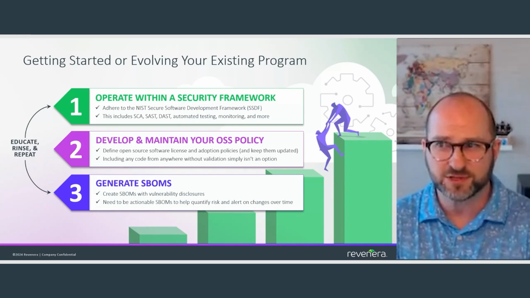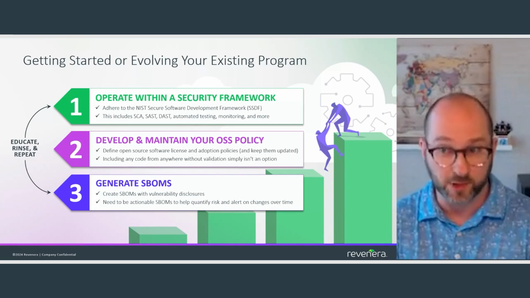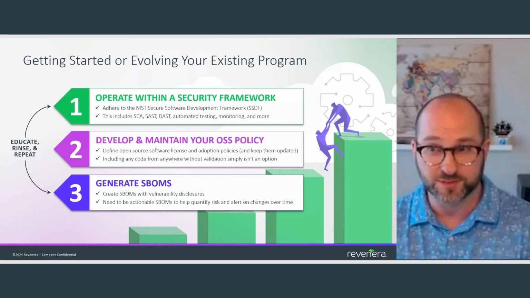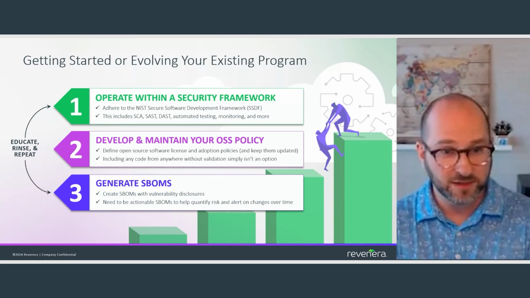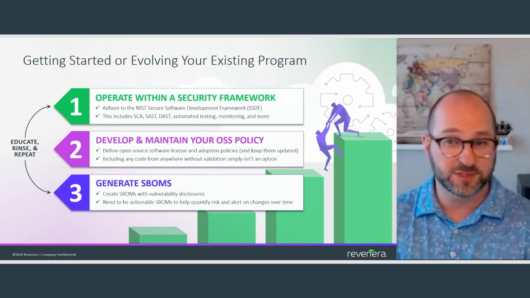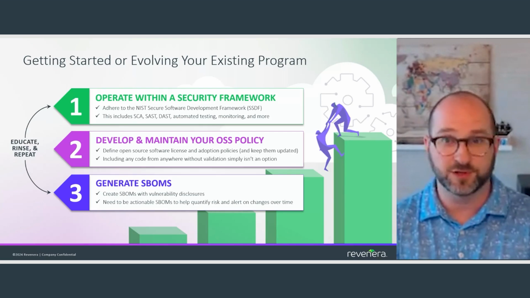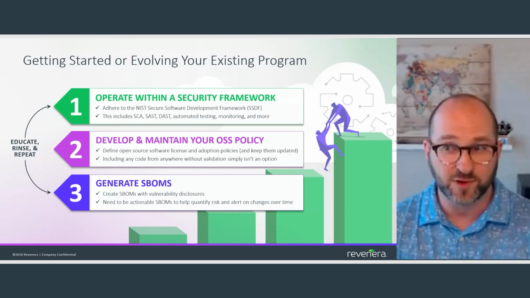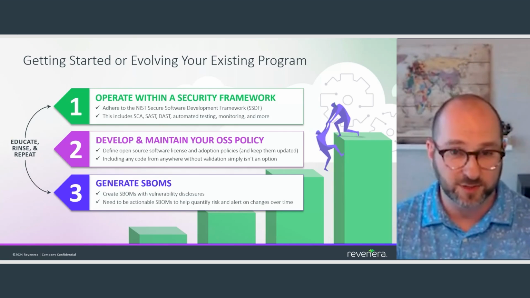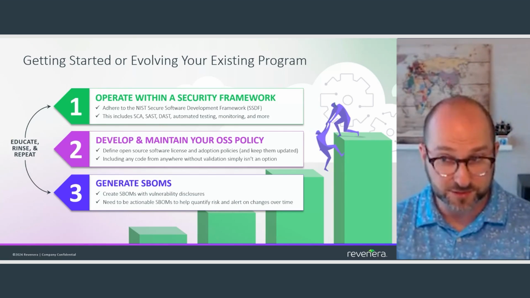So the first step is make sure that you operate within a security framework, right? Chances are you're not starting from scratch. Your security teams likely already have something in place. Maybe your teams aren't educated on it. So start by talking to your CISO, your security teams, your engineering management. Understand what frameworks are in place, what your best practices are, and what tools you have at your company to perform these functions.